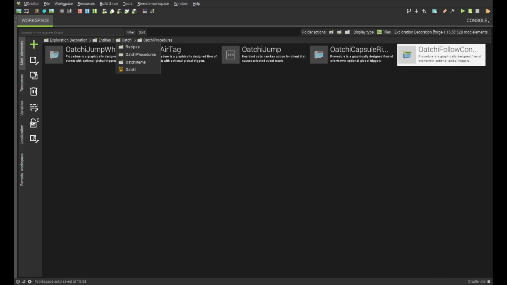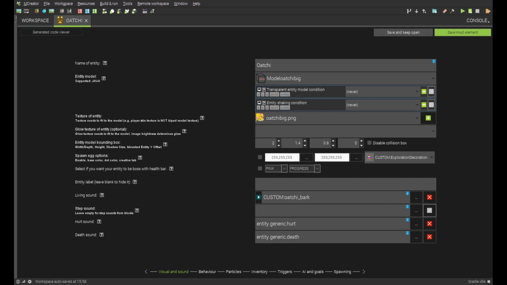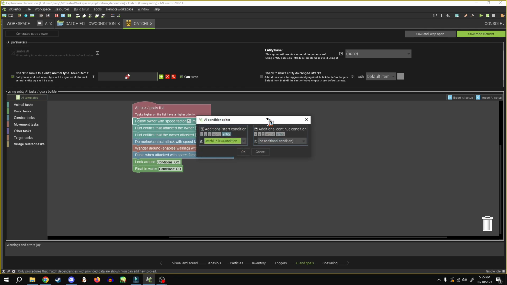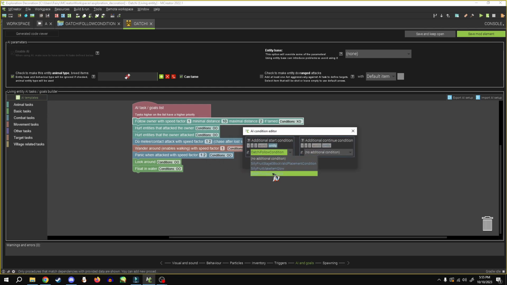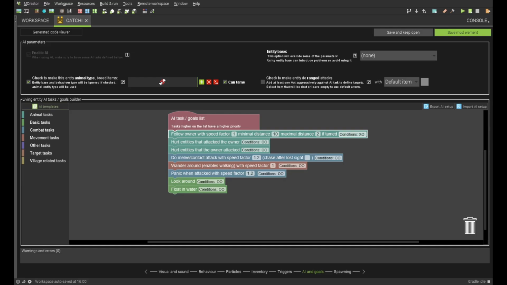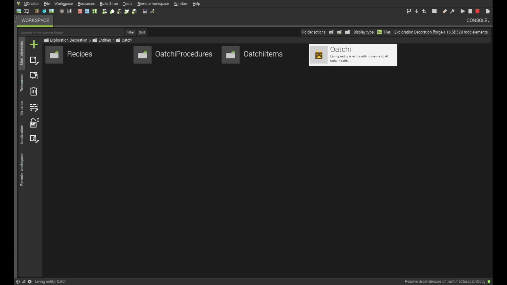And then over in Ochi, which is here, we go into AI and goals. Here in follow owner with speed factor of 1, minimal distance 10, maximal distance 2 if tamed. This is where we would double click, so you double click on the conditions right here, and it opens this little window. Additional start condition is what you need to put it into, so you put your condition that I just showed you in here. So for me it's the Ochi follow condition, and you press OK. That's all you need to do, and then you save your entity.